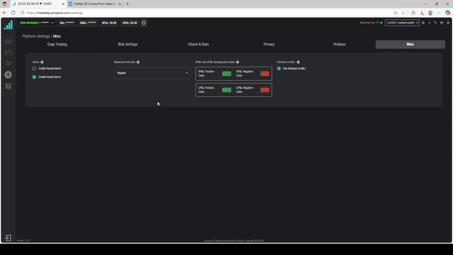Then miscellaneous, you can enable sounds. So like if you wanted it to say order filled, that's where you'll hit enable sound alerts, and then the visual alerts if you want to see your position size and everything and where you are in the position. That's what that's there for. I like to keep that on to be able to see. You could change your font size. You could change if you want to show the distance to maximum loss limit, but it's still gonna be there. It'll just say maximum loss limit instead of the distance to maximum loss limit. So it's all still the same.